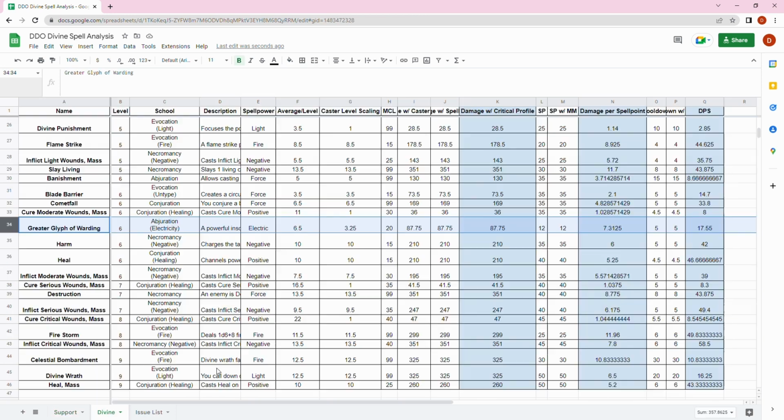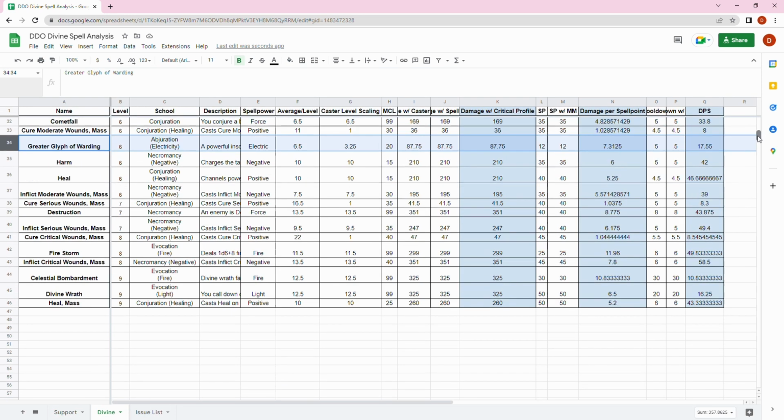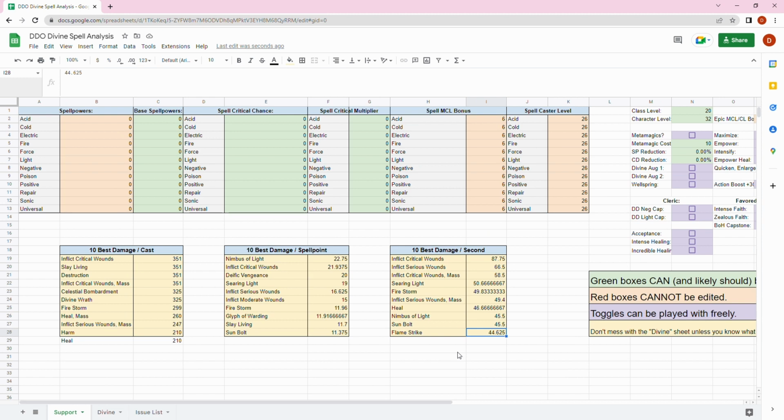I can even pull up Divine real quick to show you that Divine Wrath is 16, Slash Bombardment is 10 or 11, compared to number 10 is 44. So with those long cooldowns, damage per second, they're not great, but they're worth casting for the damage per cast. Something like Searing Light or Firestorm or even Nimbus of Light is going to be better for sustained spamming.